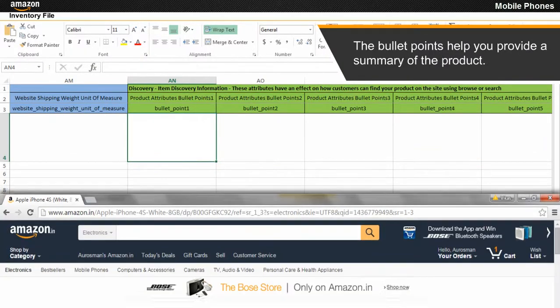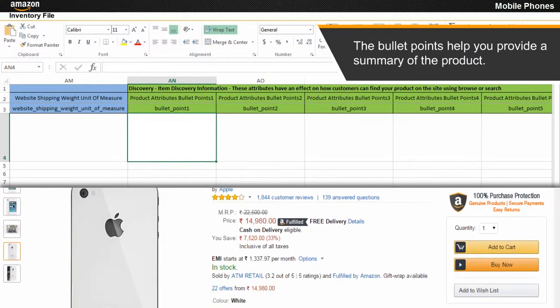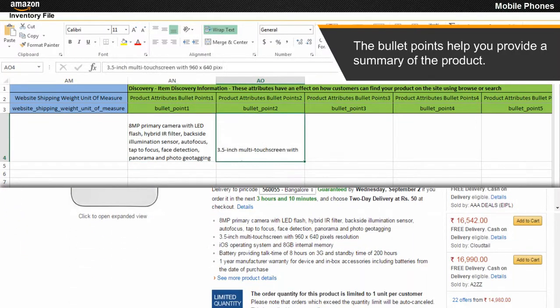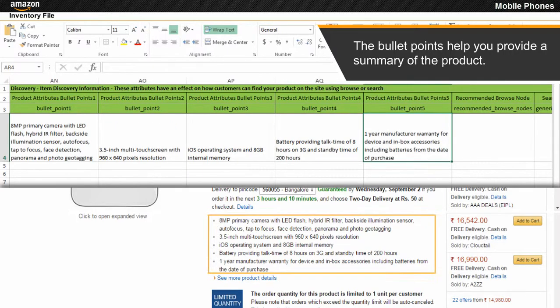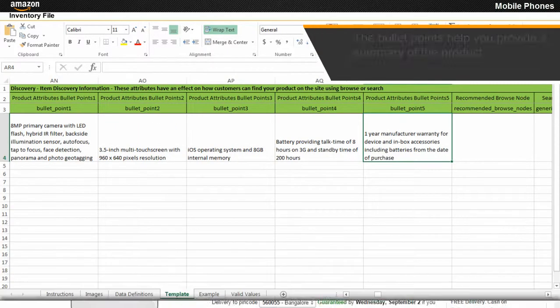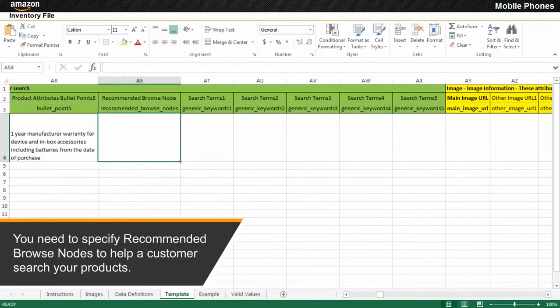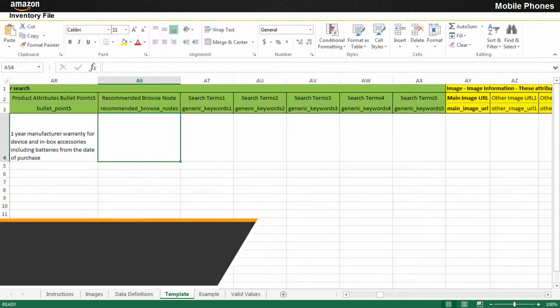The bullet points help you provide a summary of the product, such as the material, color, size, contents of the package and care instructions, if any, which are displayed on the product detail page. You need to specify recommended browse nodes to help customers search your products. This provides information about nodes of your product.